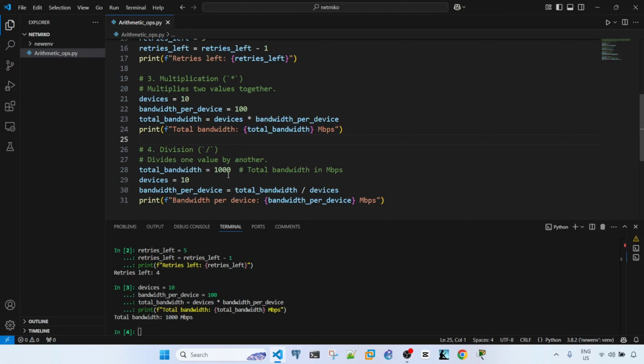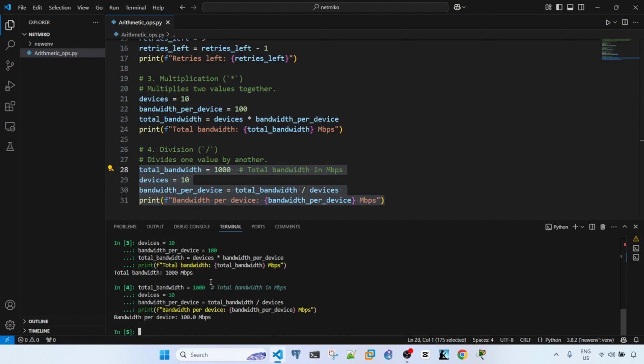And last but not least is division. Division divides one value by another. Here we are dividing the total bandwidth by devices. So I think we should get, let's see, we get back 100 Mbps bandwidth per device.